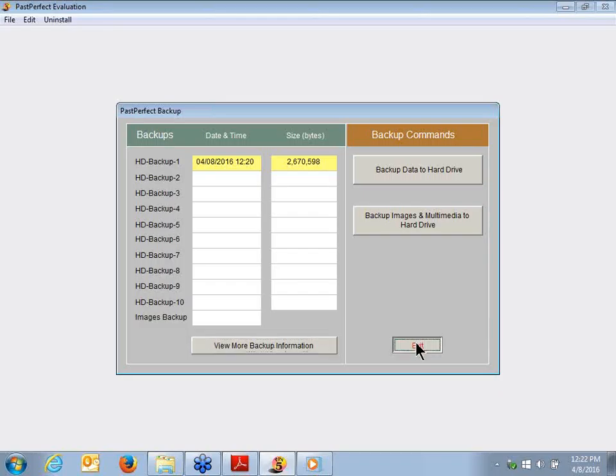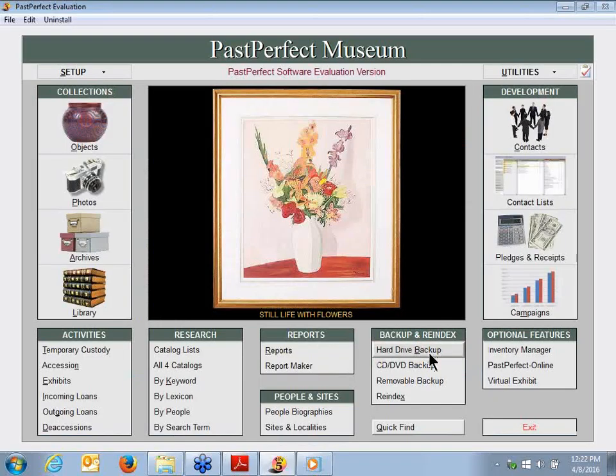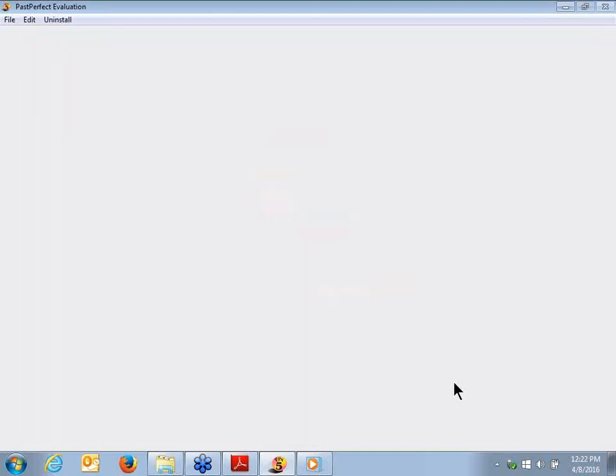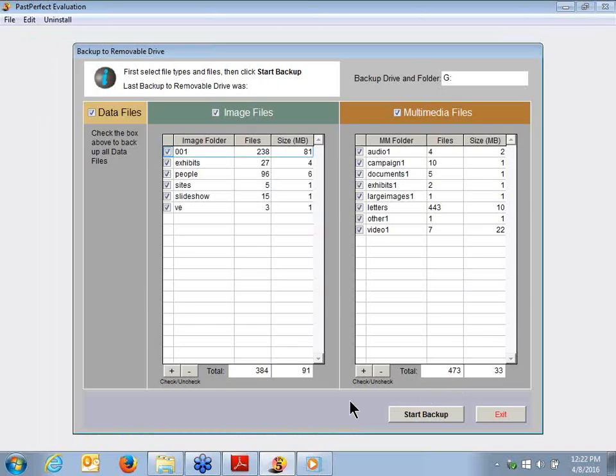So I'm going to exit from here, and we're going to talk about the removable backup. So again, we're going to click on Removable Backup from the main screen. And you can see that this will allow you to make a complete backup: data, images, and multimedia. And the key here is to make sure that the backup drive listed in PastPerfect is the same one that your computer thinks it is.